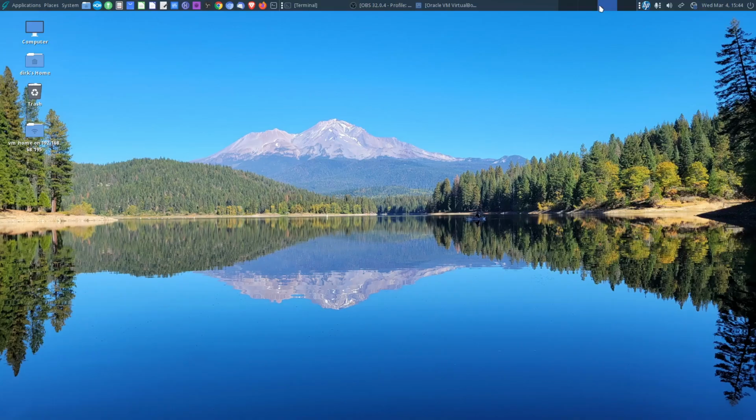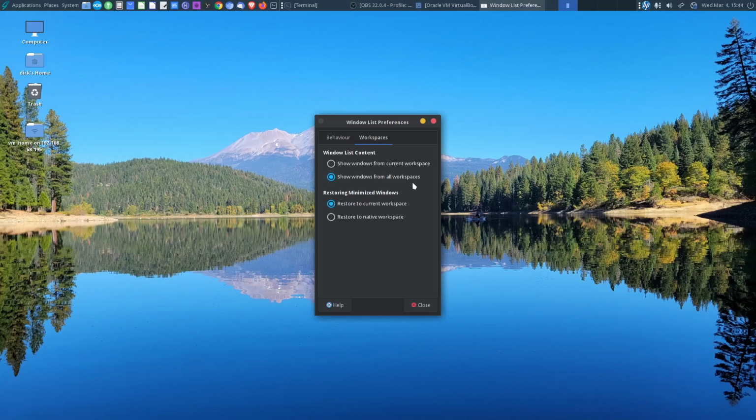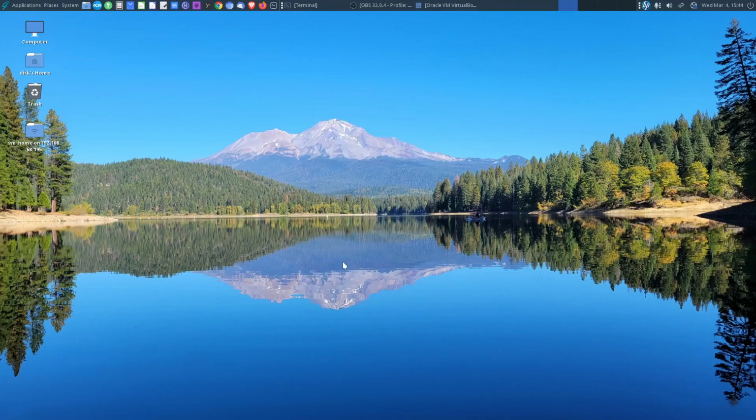You see, I'm clicking through the workspaces. And the way I did it, I right-clicked here on these three dots, Preferences, and here it is Workspaces, Show Windows from all workspaces. So that's what I did. Oh, now I got it running.